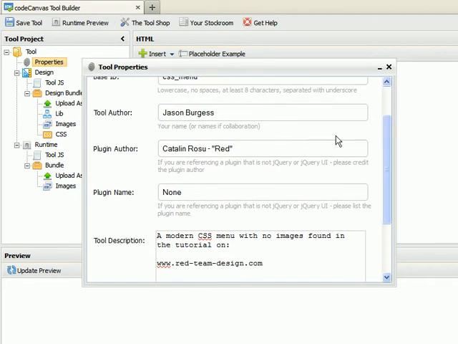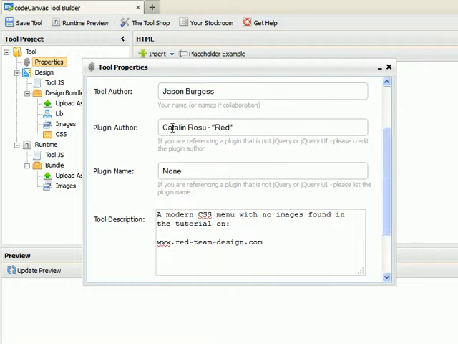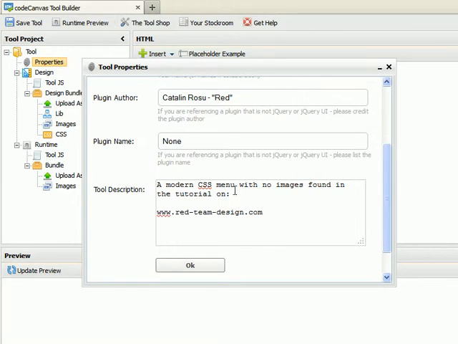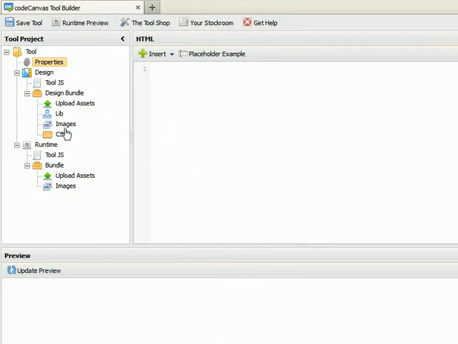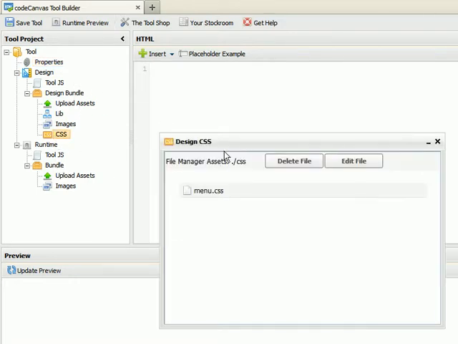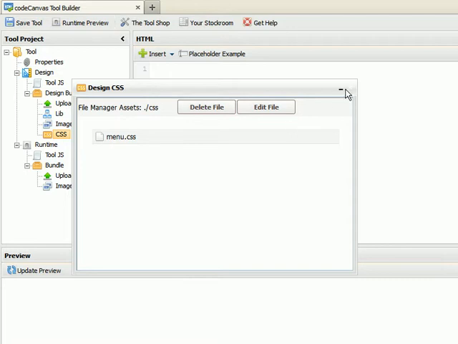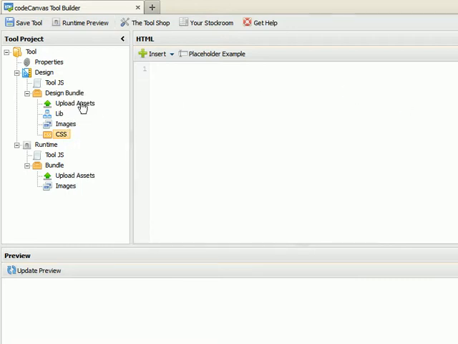And I've given the author of the CSS menu credit here, even though there's no plugin. He created the CSS menu that we're using, and I just put a backlink to his page. Click OK to get out of that, and we've uploaded all of our CSS. You'd upload this using the upload assets as explained in another video.